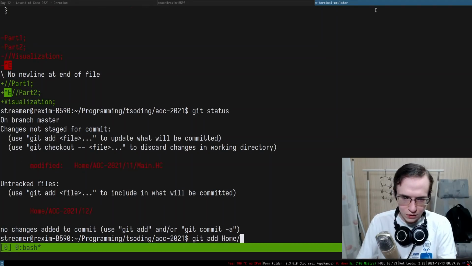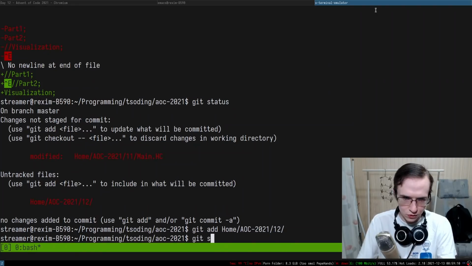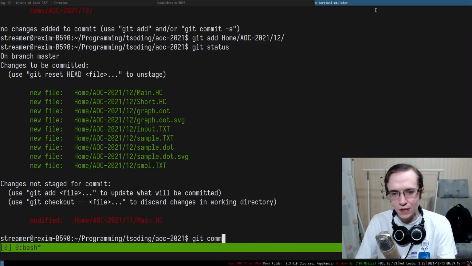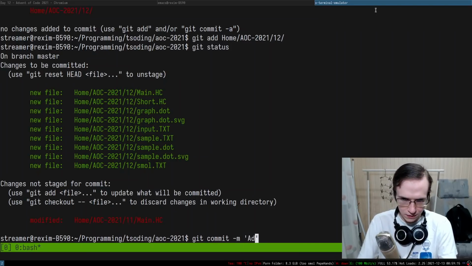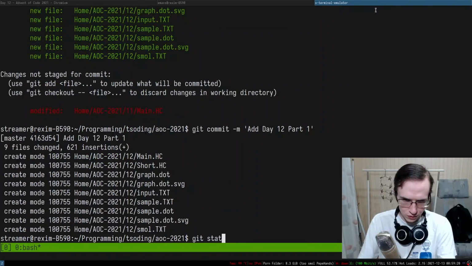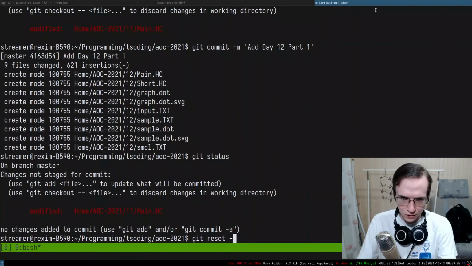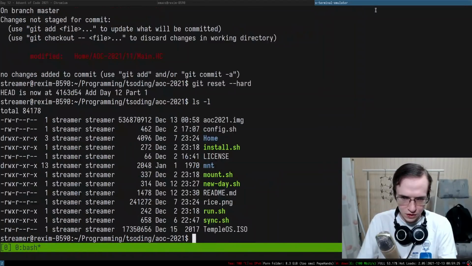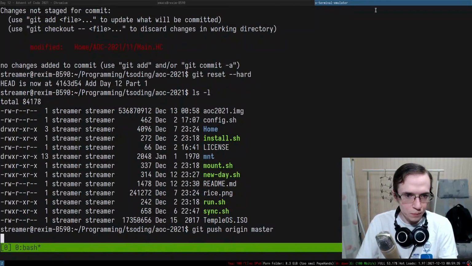So what I want to do in here is probably add AoC 12. There's a bunch of stuff in here which is kind of irrelevant, but I'm going to commit that anyway. So commit: add day 12 part 1. Then let me take a look at the status, and I'm going to reset --hard. Let me see if I didn't nuke my installation. Okay, push origin master.